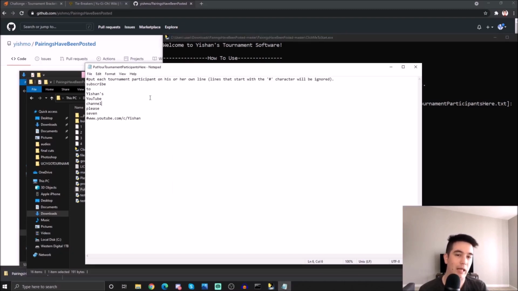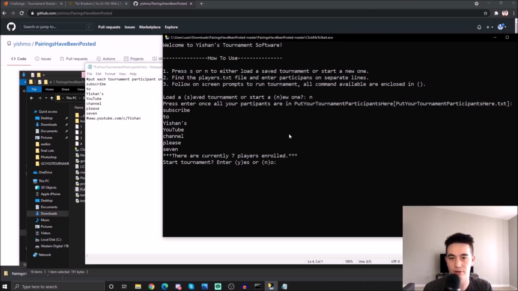One thing I like to use the hashtag for is, if players haven't paid for your tournament, you can put a hashtag in front of their name, and that way, if they don't pay by the time the tournament starts, they'll just be ignored and they won't be entered into the tournament. Okay, so we've got 7 players currently enrolled.